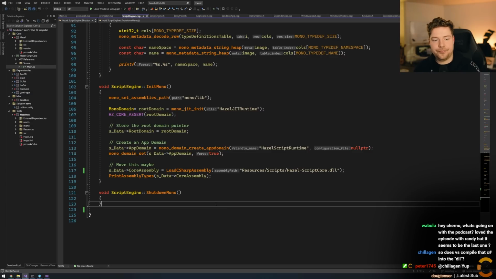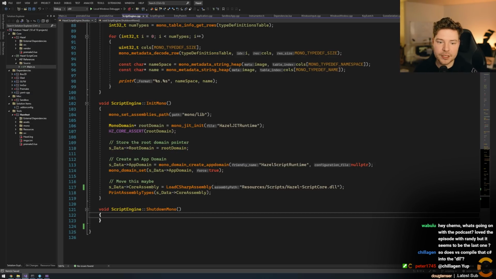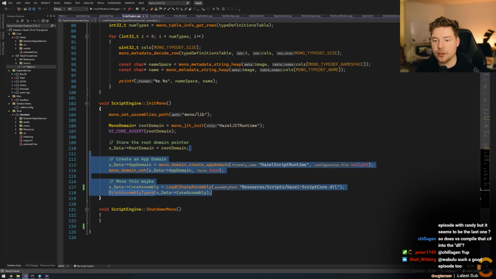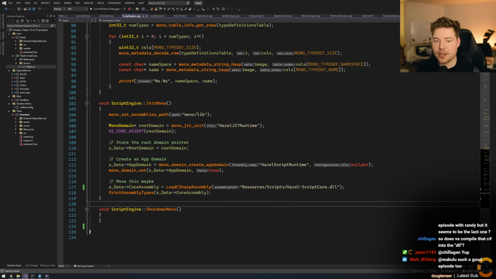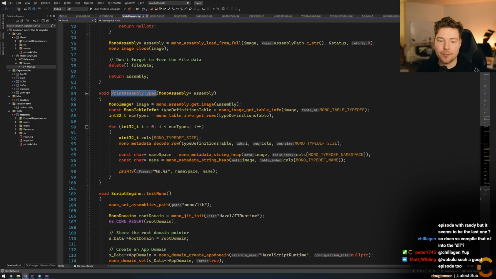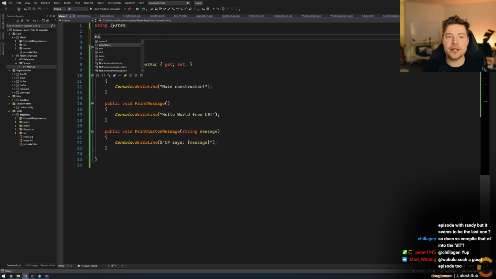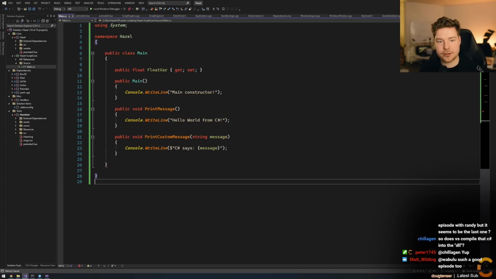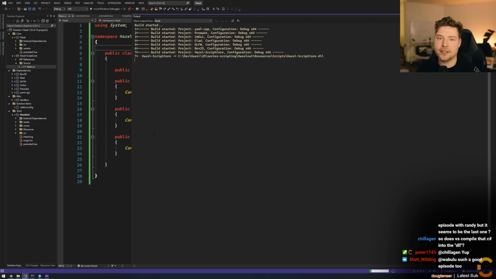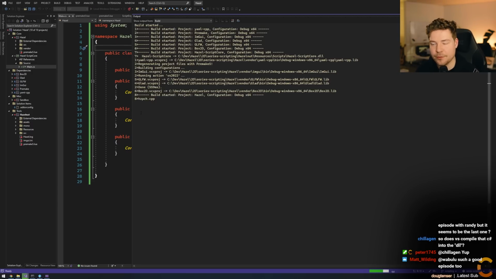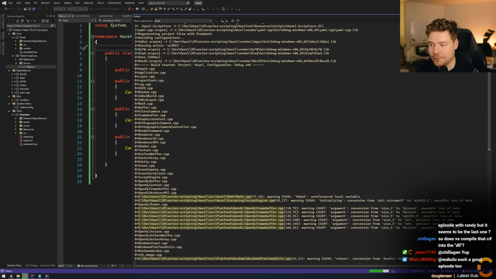Okay, so if we load this, we'll hopefully get some types being printed. The only type we're printing at the moment is main, and it's not even in a namespace. Let's add it into a namespace called Hazel, because this is Hazel script core, and then we'll call it main. So let's build that. Oh, I did Control-Shift-B, which is what I usually do when I'm working on stuff, but not here.